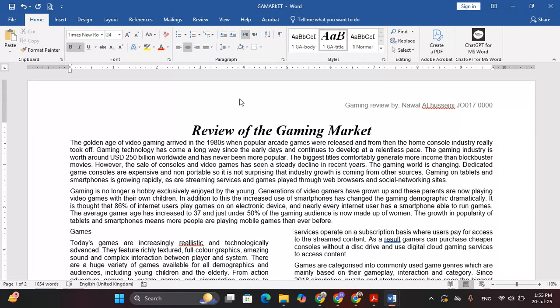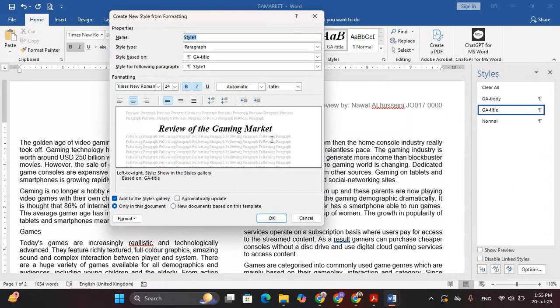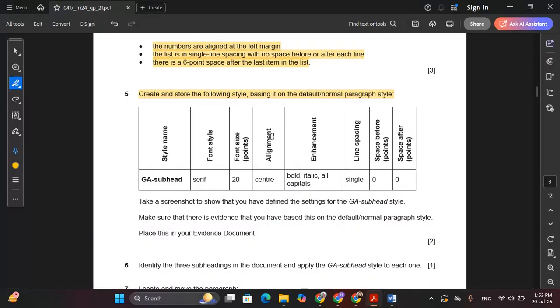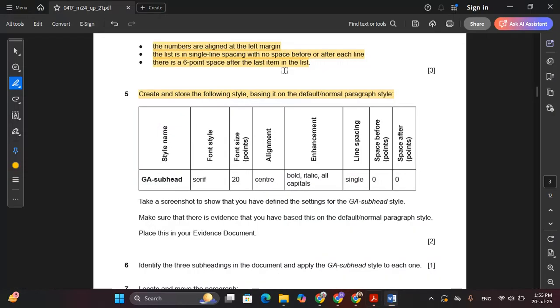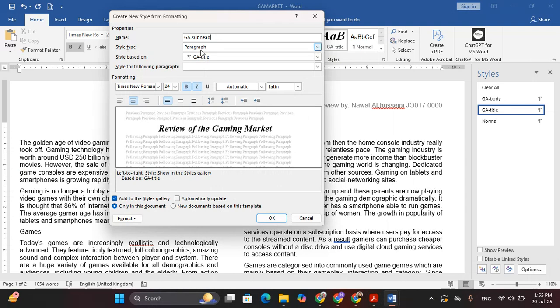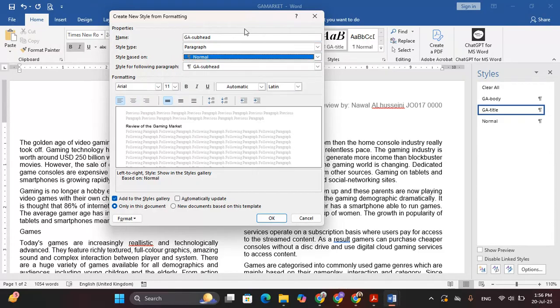All right, now if I go back to the styles group, we click on the small arrow and then we choose a new style. The dialog box will appear. We will start to define a new style, which is GA-subhead. So I'm going to write down GA-subhead in the name box. They told you to base it on the default normal paragraph style. When they ask you to base it on the default normal paragraph style, it means that you have to make sure that the style type is paragraph, and you have to make sure that the style based on is normal. Okay, just be careful, guys, to change these two boxes when they are asking you to base it on the default normal paragraph style.